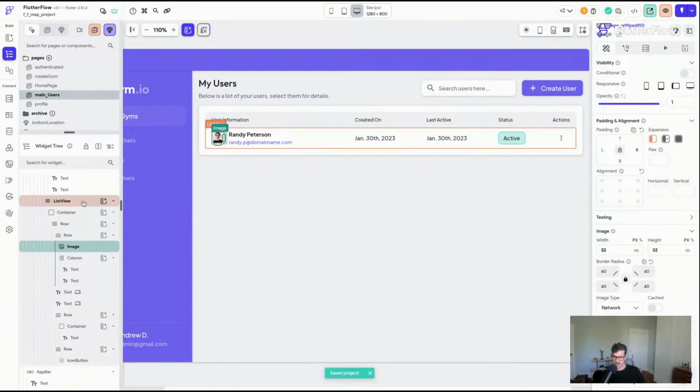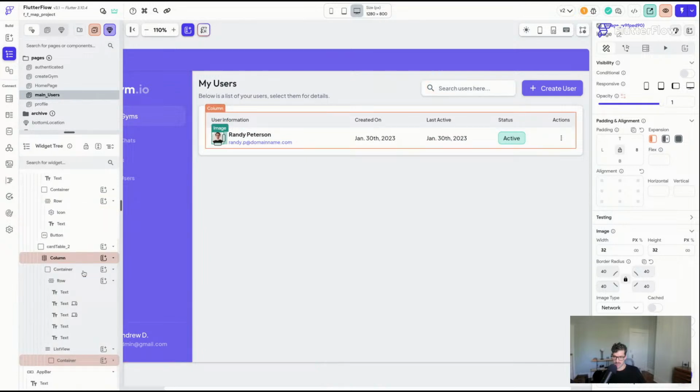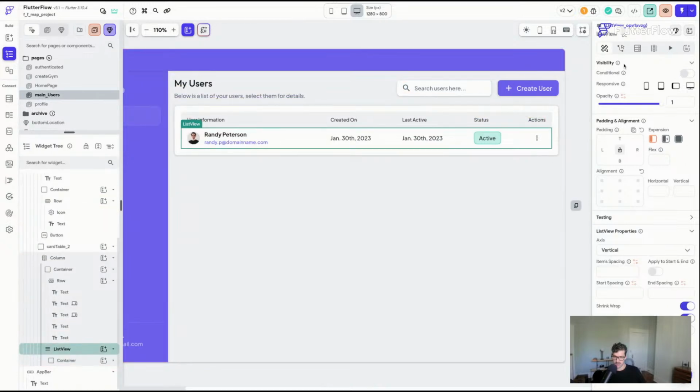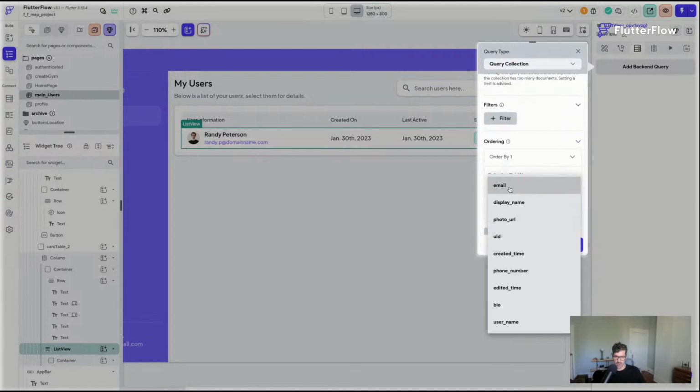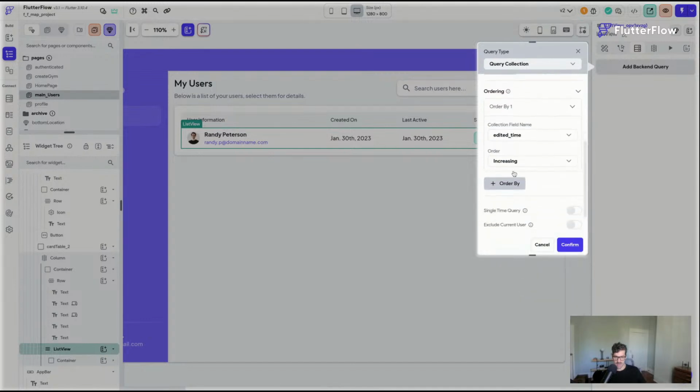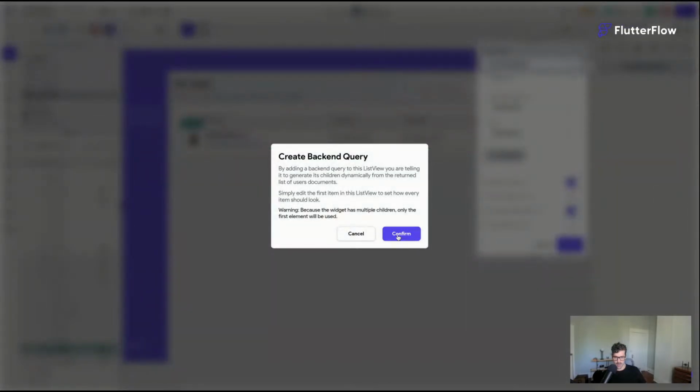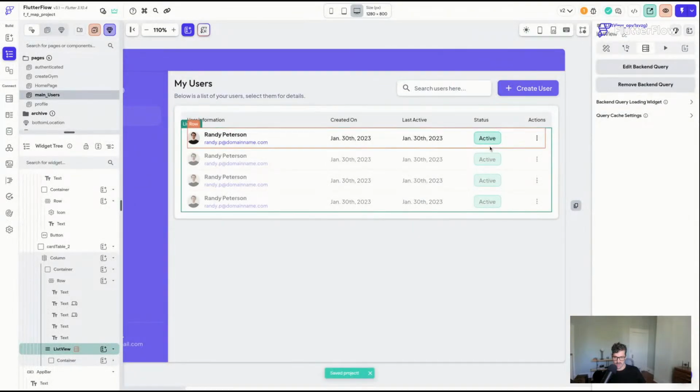Let's go ahead and select that list here and generate a backend query based on our users' list of documents. We're going to order by, let's see, created time, edited time. Nice. We have it already. We'll do it decreasing. We'll ignore, for now, we'll do single time query, and we'll just confirm. Okay, cool.